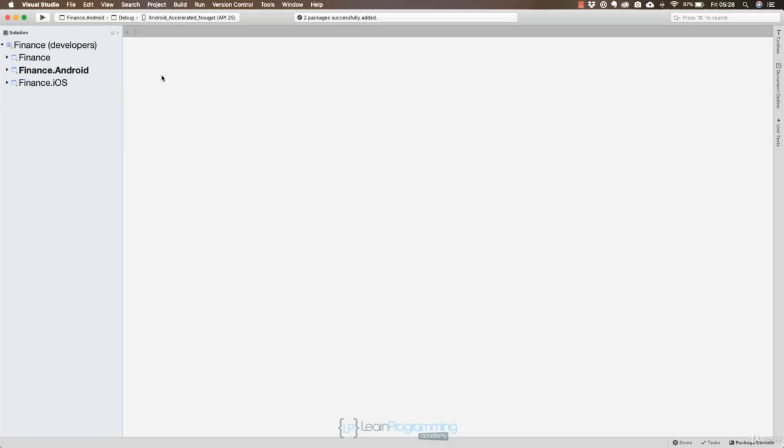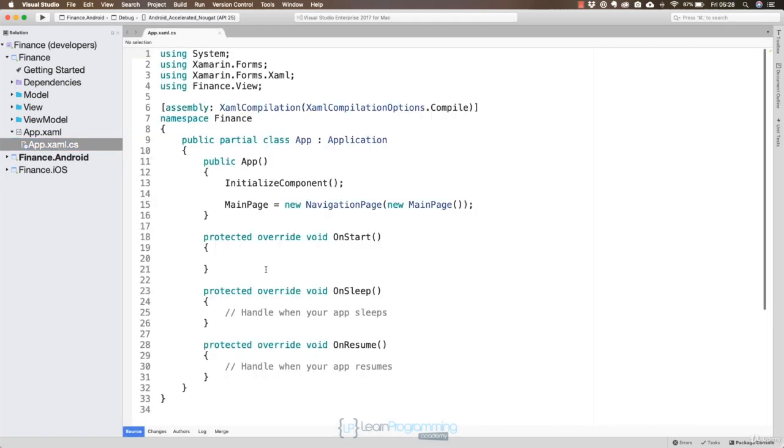Once this has been added, we will need to go to the App.xaml.cs file. And here you're going to find the OnStart method. In the OnStart method, we need to initialize this SDK, the App Center SDK, with some information about the applications that we have over on App Center.